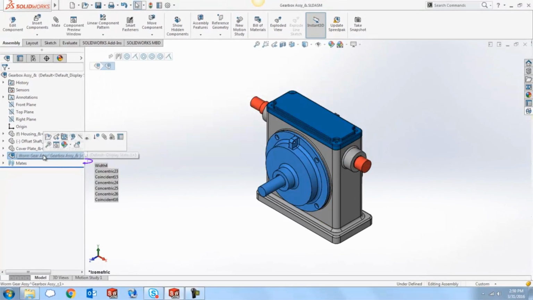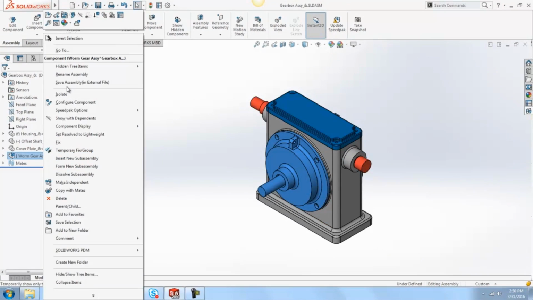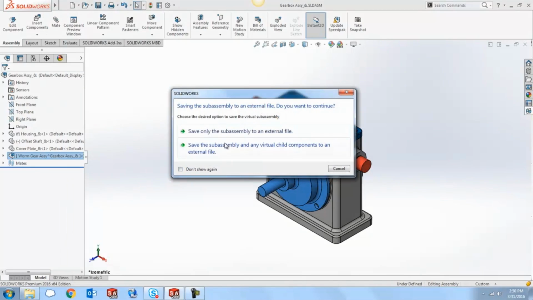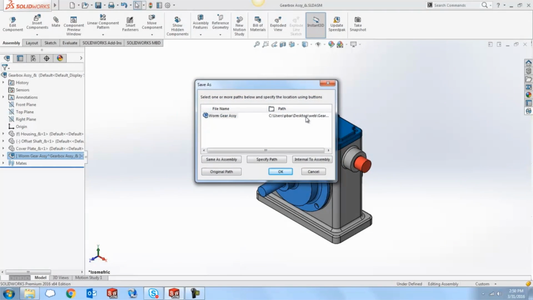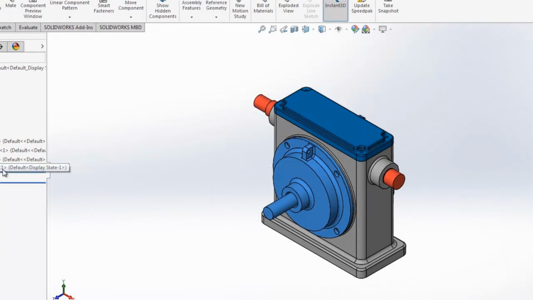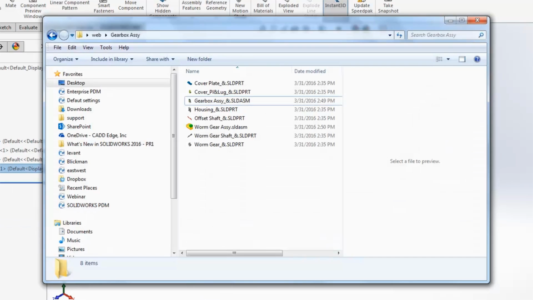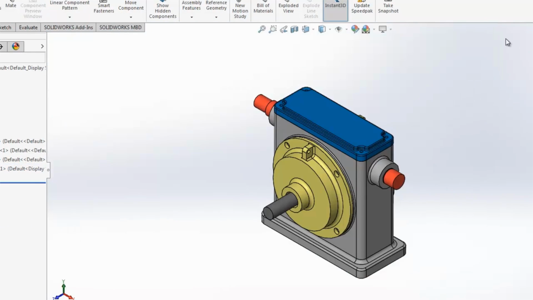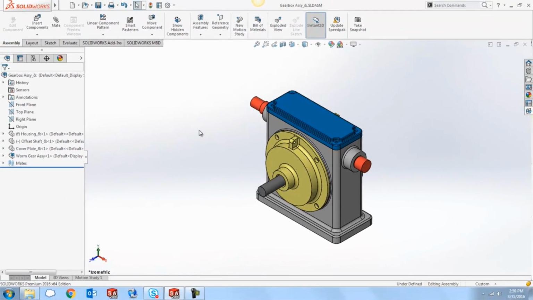If I want, I can then choose to right mouse click on this and say save assembly external to file. If my components were also virtual, I could do them all at once, but I only have the subassembly. I'm going to leave it with everything else. I'll say OK. The brackets go away. And if we look in Windows Explorer, you now see I have a worm gear assembly. Save the changes, and I'm happy.